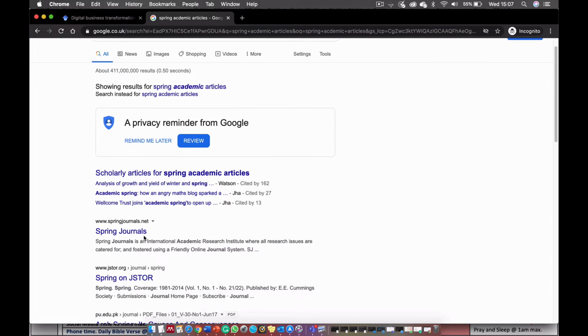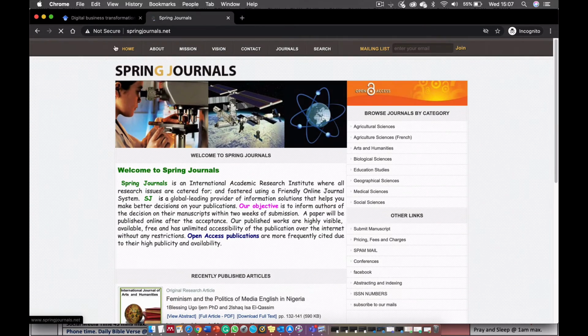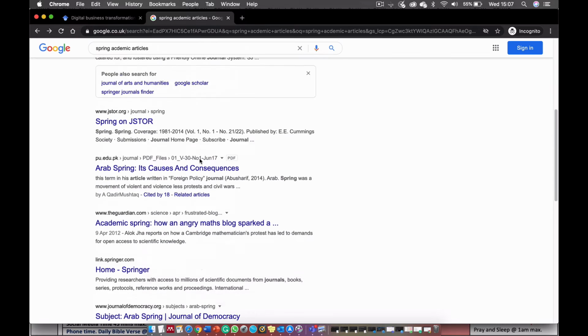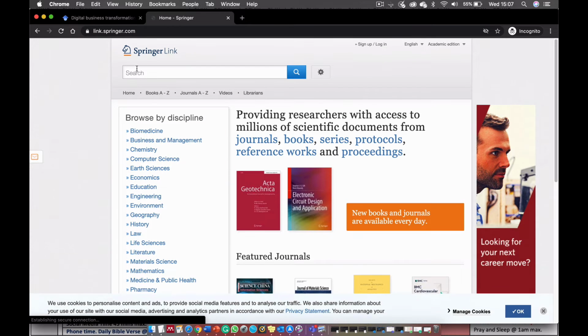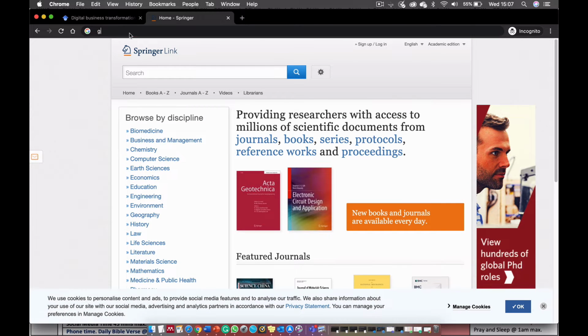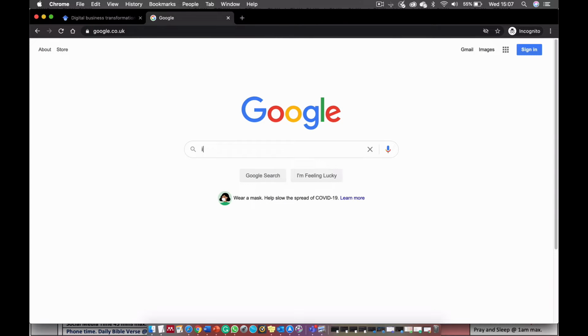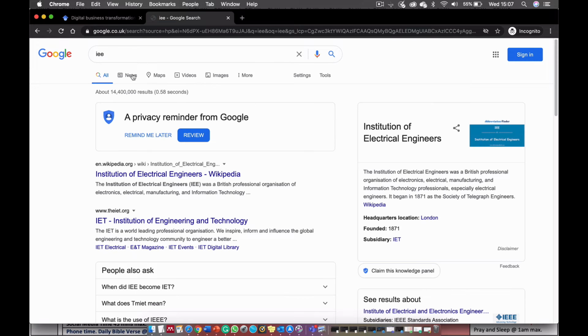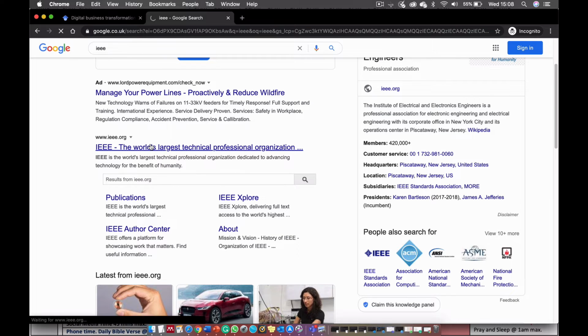So Springer journals, you can always get them from here as well. I'm not sure why this is not secure. That is not what I'm looking for. There's this particular one called Springer. That is the one, Springer, guys. This is what you're looking for, Springer and not Spring. And then there's another one which provides top-notch papers, and that's called IEEE. These are some of the most influential and relevant sources for your academic papers.